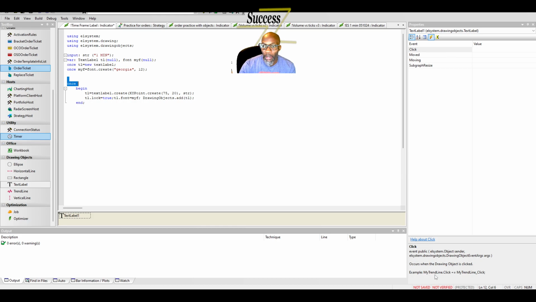So my trendline.click plus equals my trendline minus click. So if the not trendline, yeah, trendline. I think they use trendline. So if it's clicked, you can have something happen. If it's moved, you can have something happen. If it's moving, you can have something happen. So probably what you want to do, if it's resized, then you could have something happen.